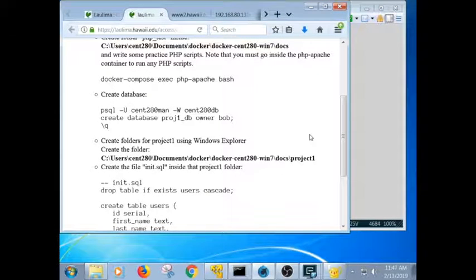Okay, let's get started up again. Okay, so what we're going to do, we created the database. Okay, and then we're going to create a new folder inside of docs called project 1. Now, if you think about it, this folder inside of docs is outside of CENT280, which means that it's not going to be visible to the PHP Apache container, but it will be visible to the PostgreSQL container, which is where we want it to be visible because we're going to put init.sql into it, and that's, of course, for the database, right?